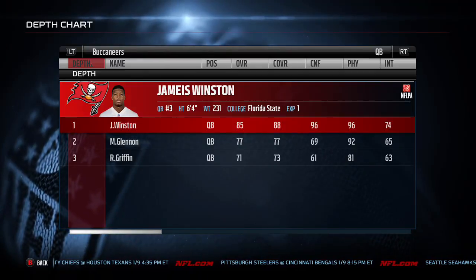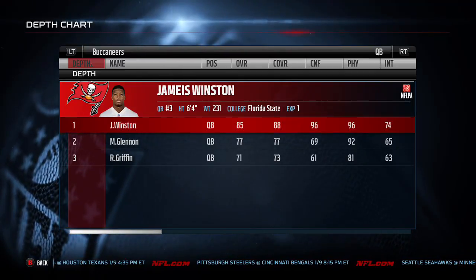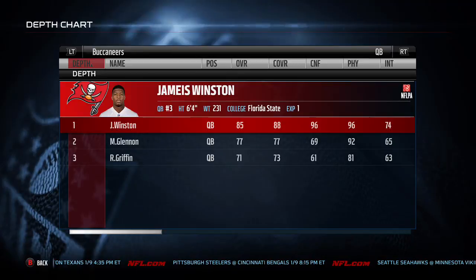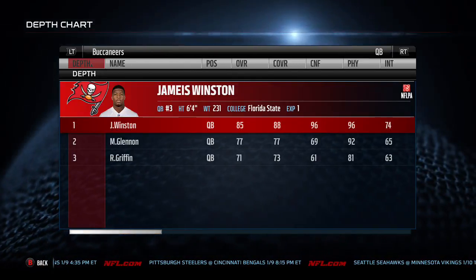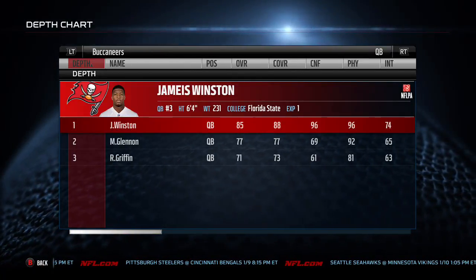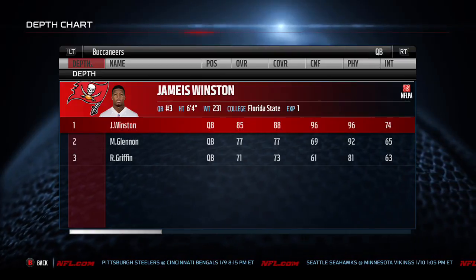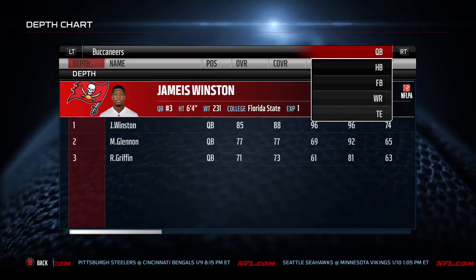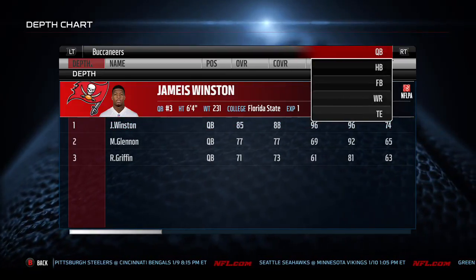Big O said it the other day. Jason will come to you nicely and talk to you, say, hey, this needs to be done. I'm just doing this for everybody. This is not an attack. This is about accountability and people learning. So, moving on to Jameis Winston and the Bucks.